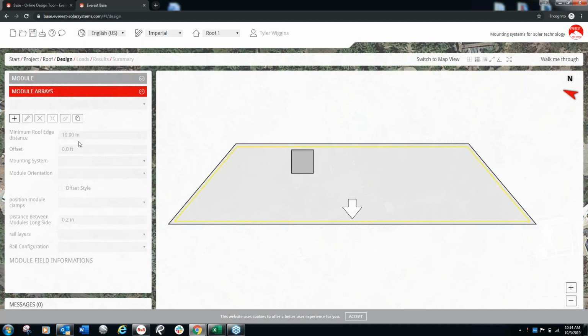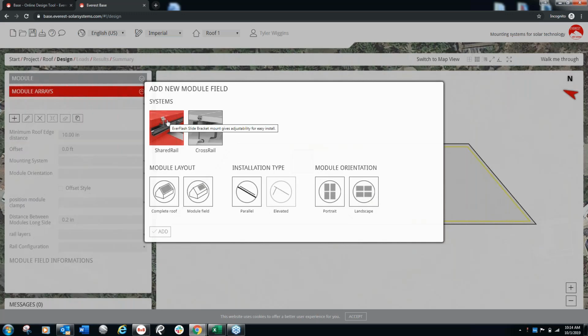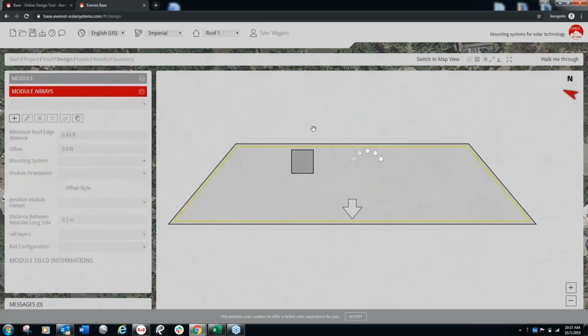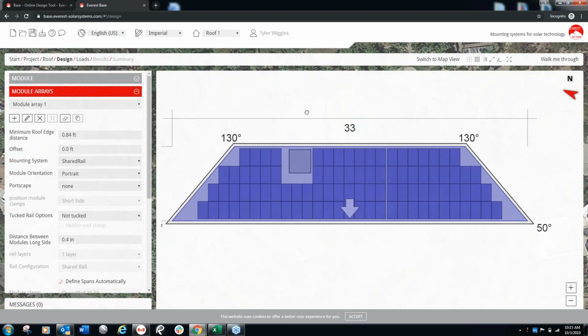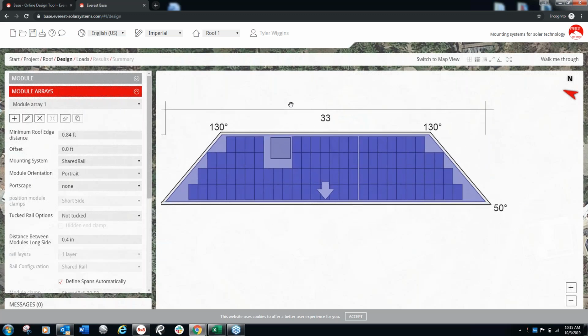So now I'll click back to module arrays. Click the plus button just like we did for the roof. I'm going to use shared rail here. I'll choose portrait. You have your option of portrait or landscape. And I'll click on complete roof. Click add. And there it is. So again, this is a very large house that we're working on with a pretty large roof here. So maybe we don't want to add all of these.